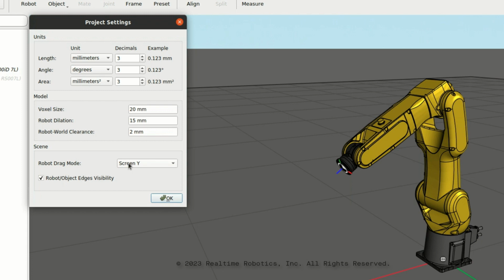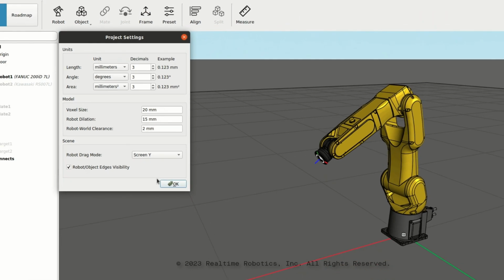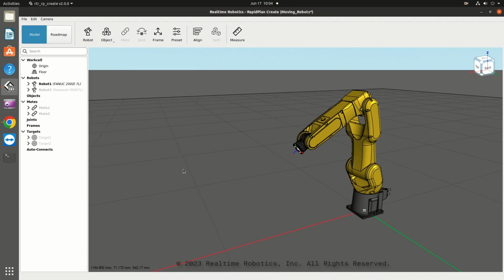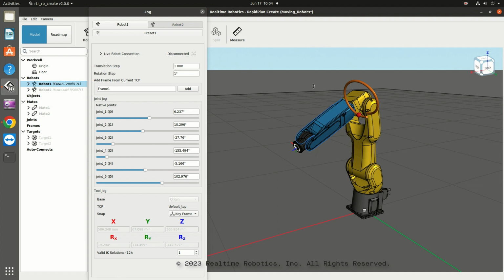Screen Y, the default setting, means the robot moves in relation to the screen's y-axis. Regardless of the orientation of the 3D view, when you drag the mouse up, the joint moves in a positive direction. Drag the mouse down to jog the joint in the negative direction.